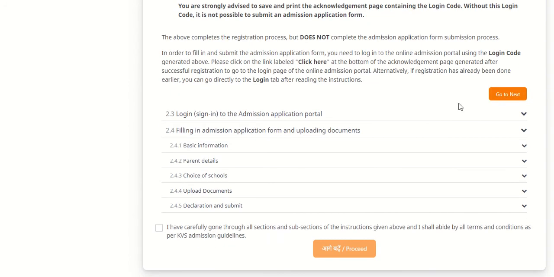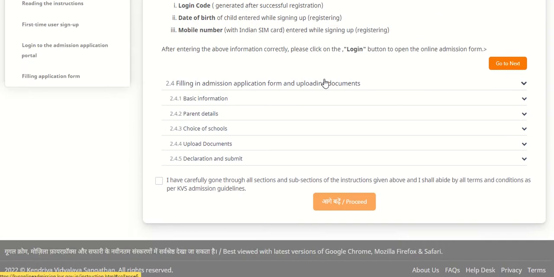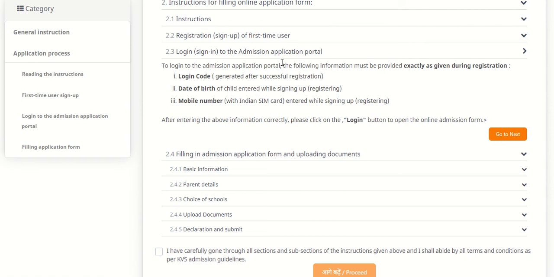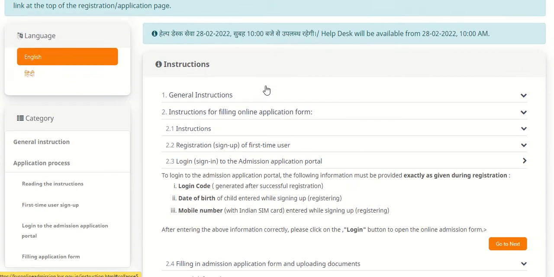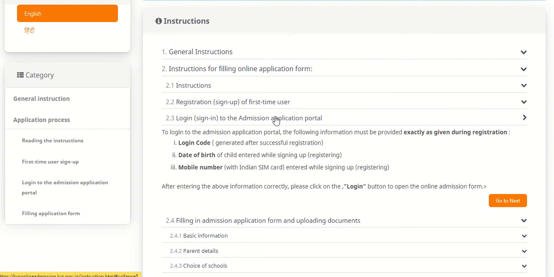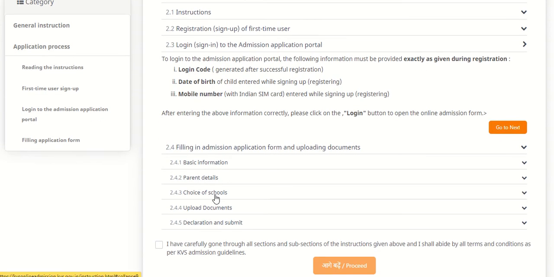So these are the process. After that, you have to log in to your account or child's account by filling the login code, date of birth, and mobile number. You will receive the login code after verifying the account. When you enter the OTP and verify that, you'll receive a login code, and you have to enter that login code at the time of logging into the account of the child. Enter the login code, date of birth, and mobile number that you used at the time of registration.